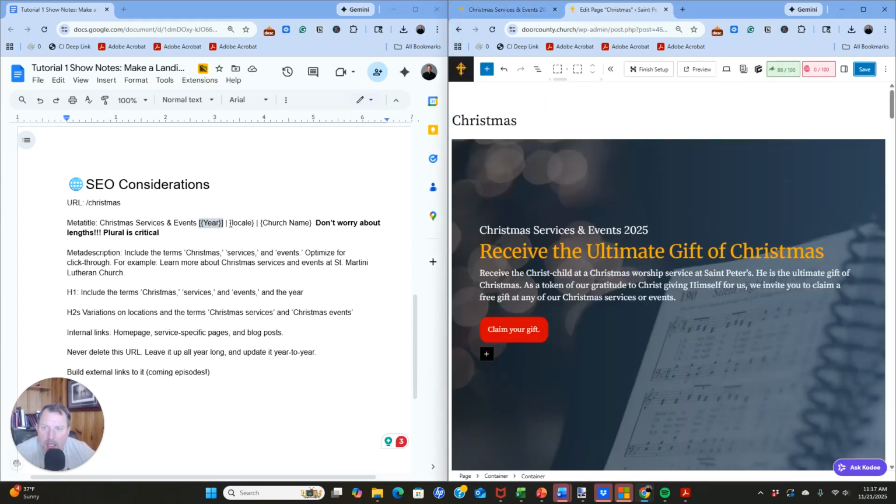Then as well, you want to have your locale or locales in there, your church name, and don't worry about length. A lot of SEO tools will tell you that you've got to limit your meta title or your SEO title to a certain length. That is the biggest rule to break, because you're not hurting anything by having more information in there. You're actually helping yourself. You do want to have the term Christmas services and events at the very front so that people see that, because the stuff towards the end will get cut off eventually.